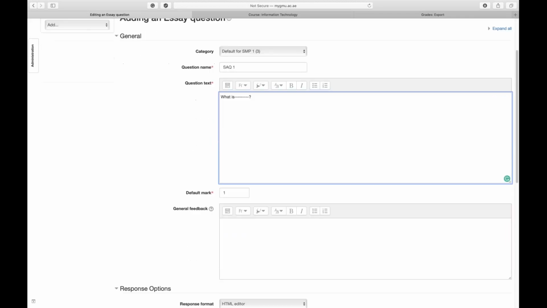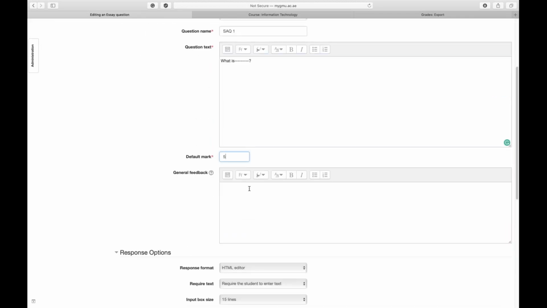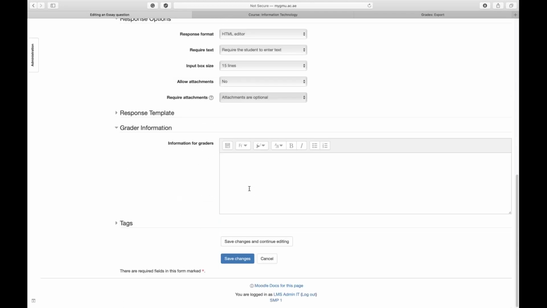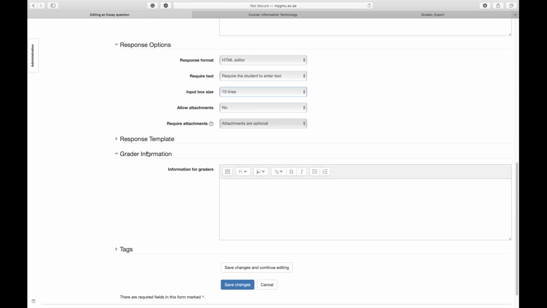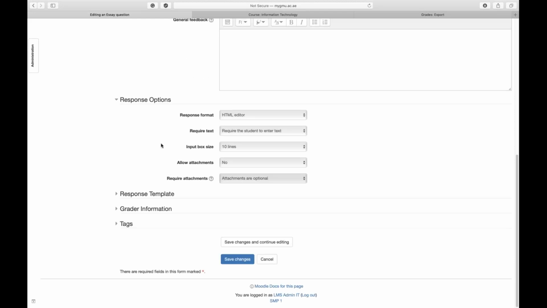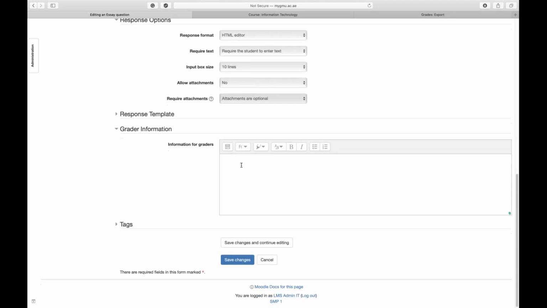Okay, so this is the question. I can give a default mark. So if it's for 5 marks, you can give 5 marks. And if you want the student to write 5 lines, 15 lines, or 10 lines, you can choose accordingly. And here there's a page called grader information. The grader information will give all the details to the grader on how they have to grade this SAQ.